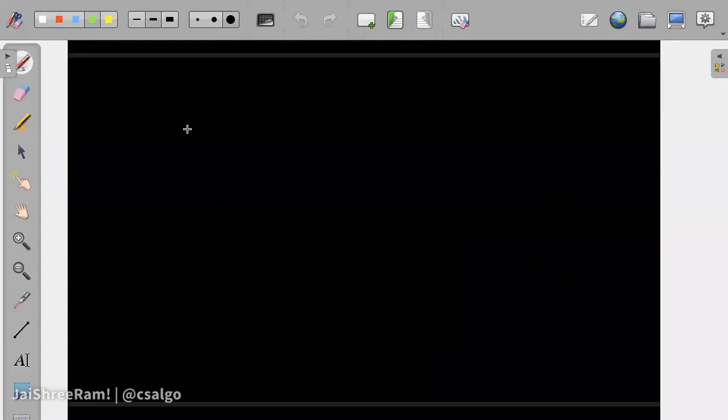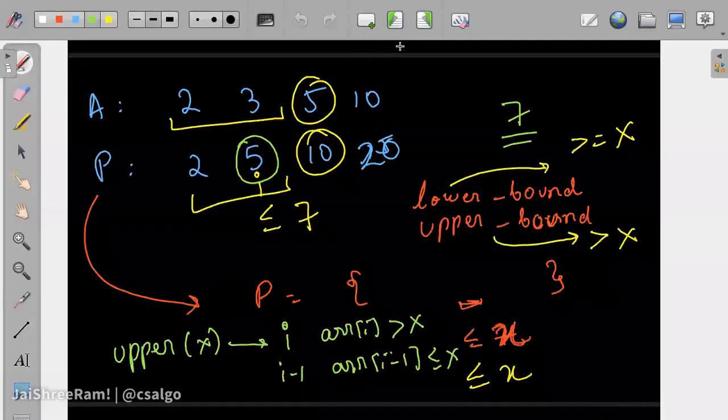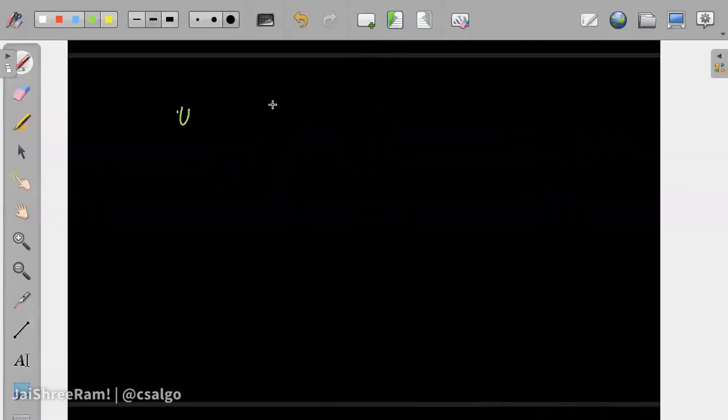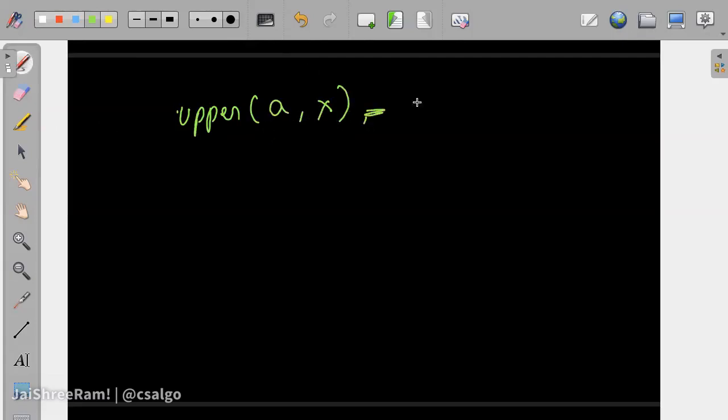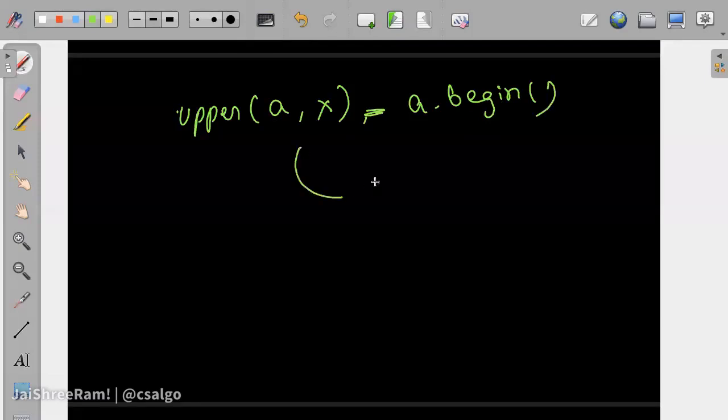So note that you have upper bound, right? I'm not writing arr.begin, arr.end, but if I call upper bound of some value x on an array a, I'm just writing shorthand syntax now, and I subtract a.begin, this will give you the number of elements less than or equal to some particular value x.